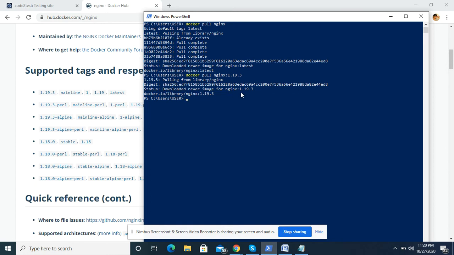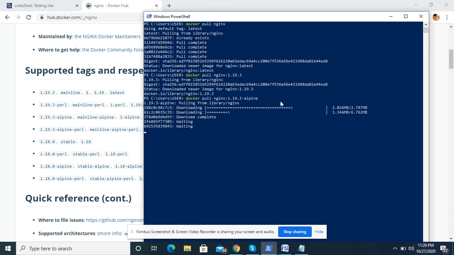What if I need to download the alpine one? Again, the image would be 1.19.3-alpine. As per practice, we can take any of the images, but when we are working on a production server or a very critical project, we are very specific about the versions. In that case, we have to define the version and take exactly what is required.